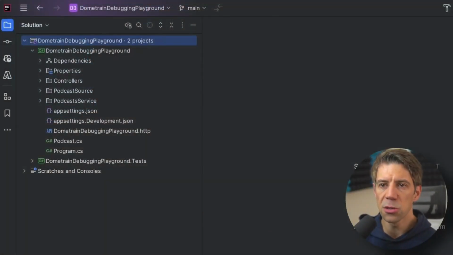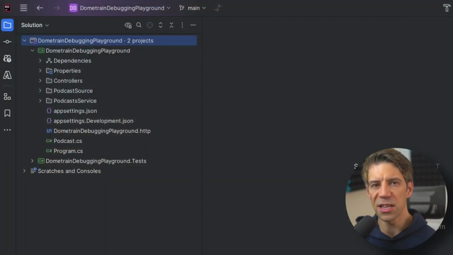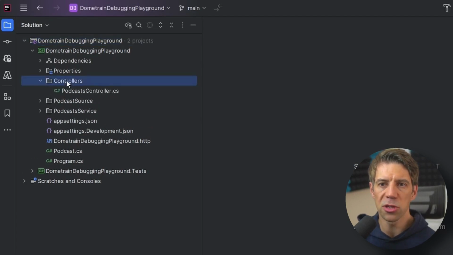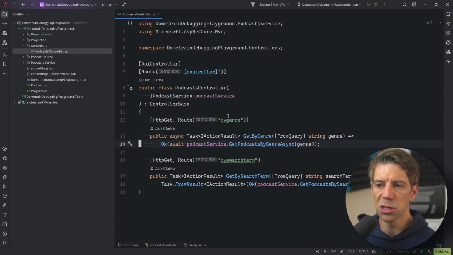So going back to this project, which in the last video about bookmarks we introduced, but it's this module I created this project for. So a quick reintroduction, we've got a web API project with a controller with 2 endpoints. You can get a list of podcasts either by genre, so you can specify a genre, or by search term. This calls into a service.